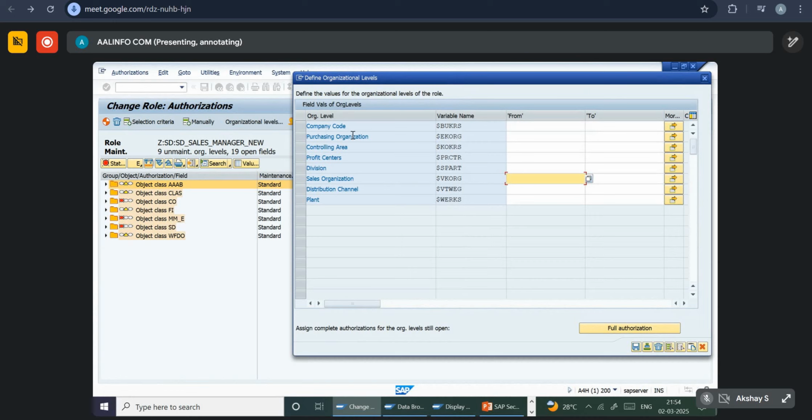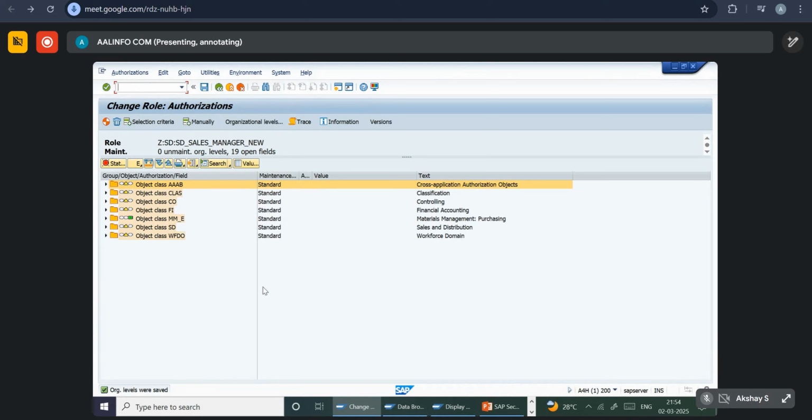If you say that this person is allowed to create a sales order for any location, any company code, any plant, then keep the star value. If you want to keep the star value, then you have the option full authorization and save, by which you are able to save all the values here. So this we call organization values.